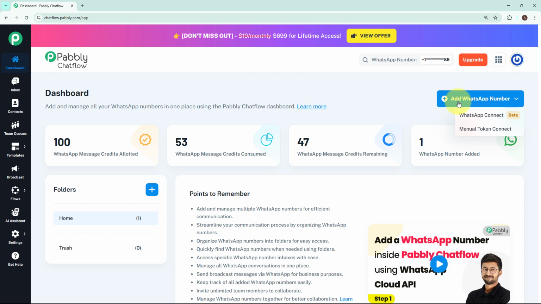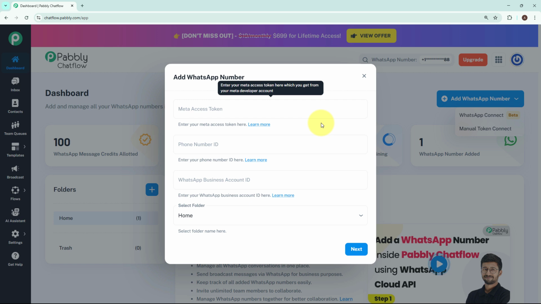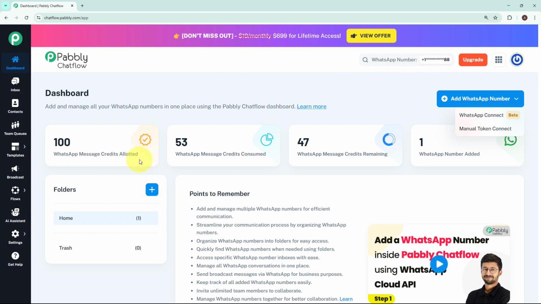Click on Add WhatsApp Number. Then you will get 2 options: WhatsApp Connect Beta and Manual Token Connect. Click on Manual Token Connect, and this will ask for Meta Access Token. You have to generate Meta Access Token from Facebook Meta for Developers. Once you generate your access token, you can update it here. Here you can see all the credits allotted, credits consumed, credits remaining, and the amount of numbers you have added here. To know more about how to add WhatsApp number, you can watch this video here.